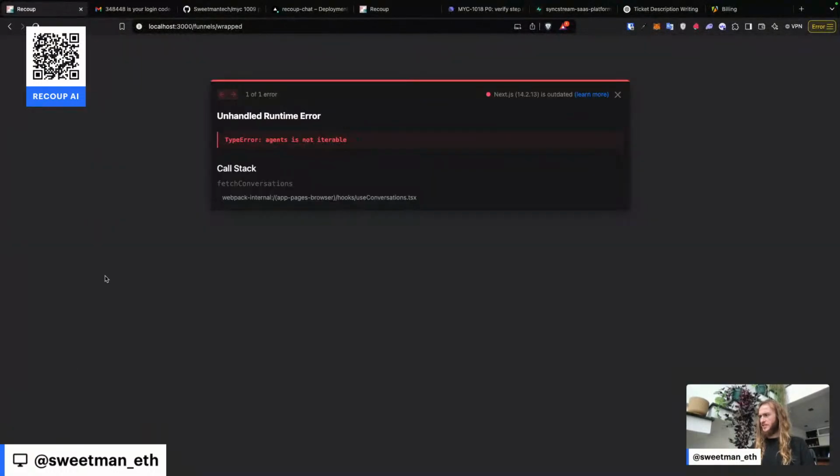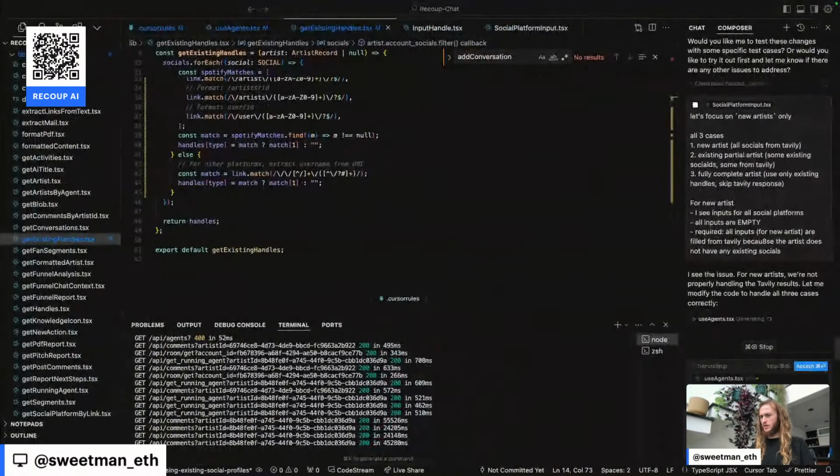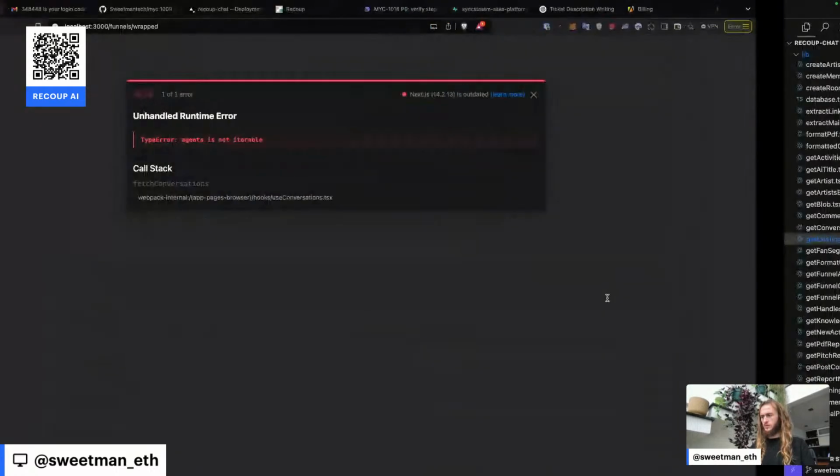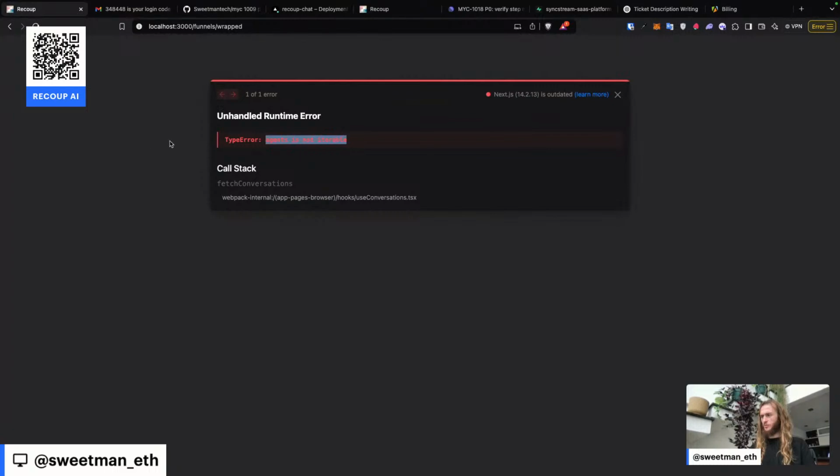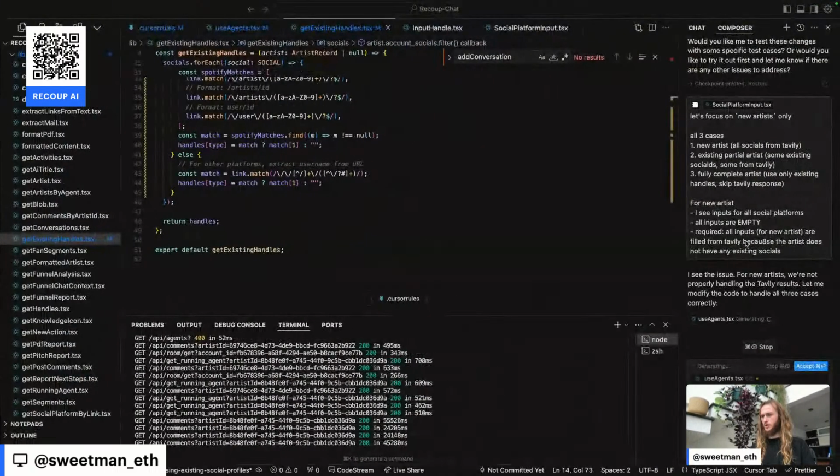Anything I want to see here? Agents is not iterable. And this might be a different error that we'll need to address, but let's see how it updates it.